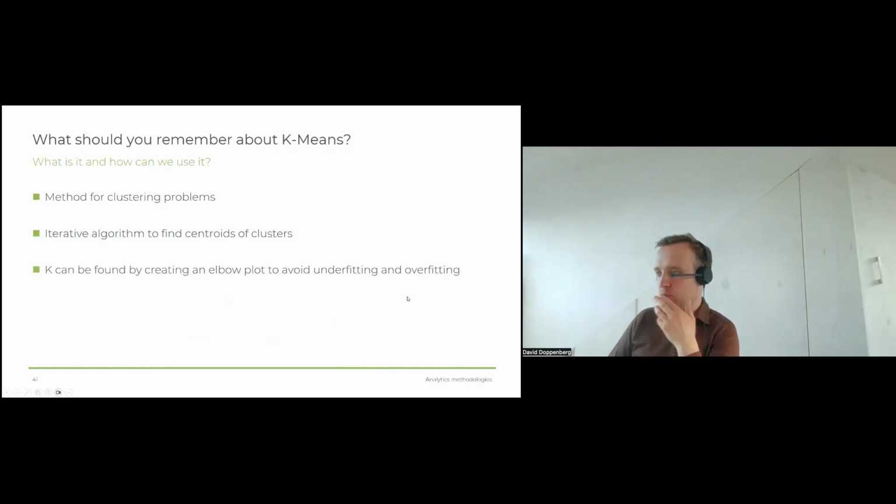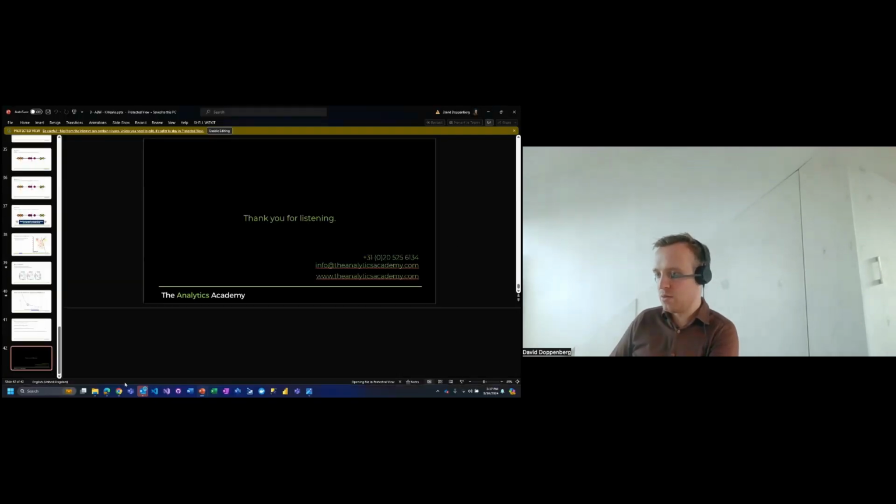And that's basically it for K-means. So again, it's a clustering method. The algorithm is iterative and it is really dependent on the initial choice of the centroids. And moreover, you should use something like an elbow plot to avoid underfitting and overfitting of this model. That's it on K-means.